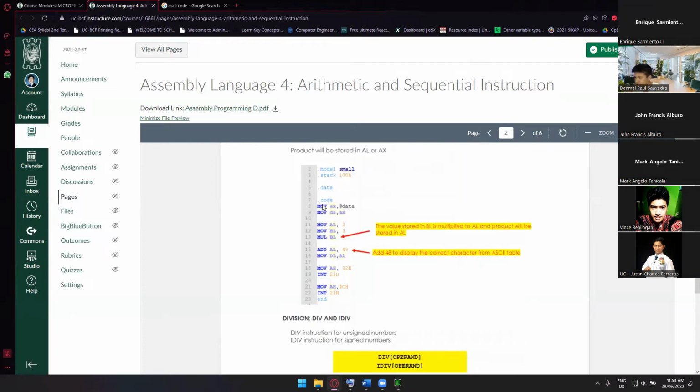So we have this example right here. Move AL, so we have an initial value of 2, and then move BL is equal to 3, and then multiply BL. Again, this assumes that the second operand will be multiplied to AL. So with mul BL, it already knows that 3 will be multiplied to our AL. So 3 times 2 is, of course, 6.